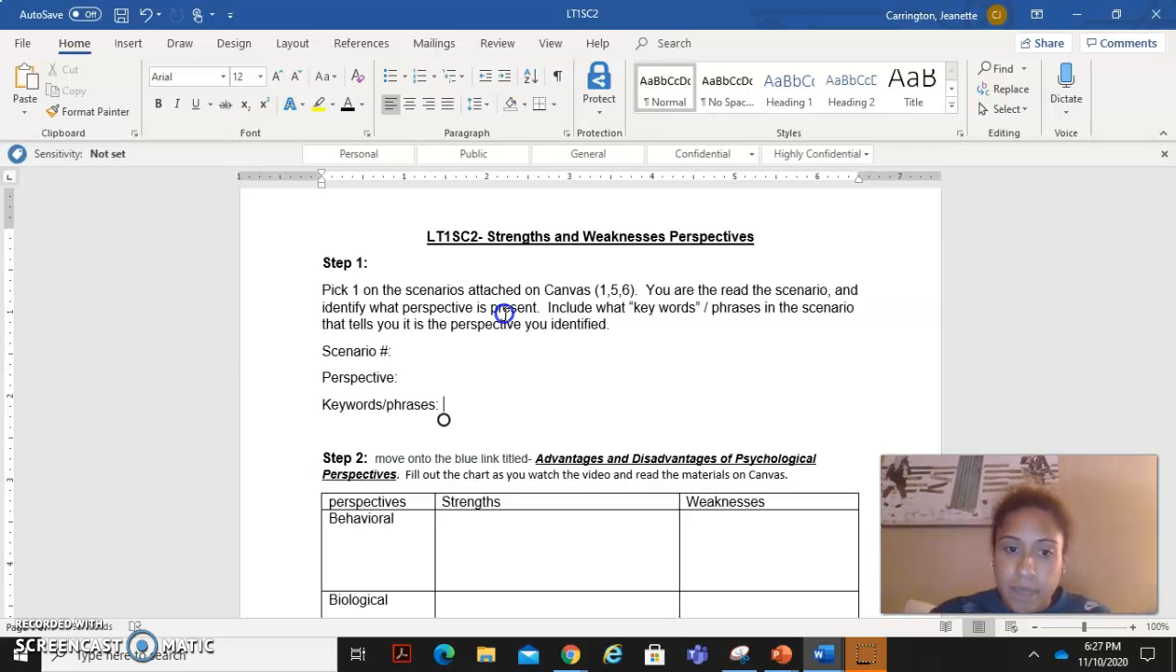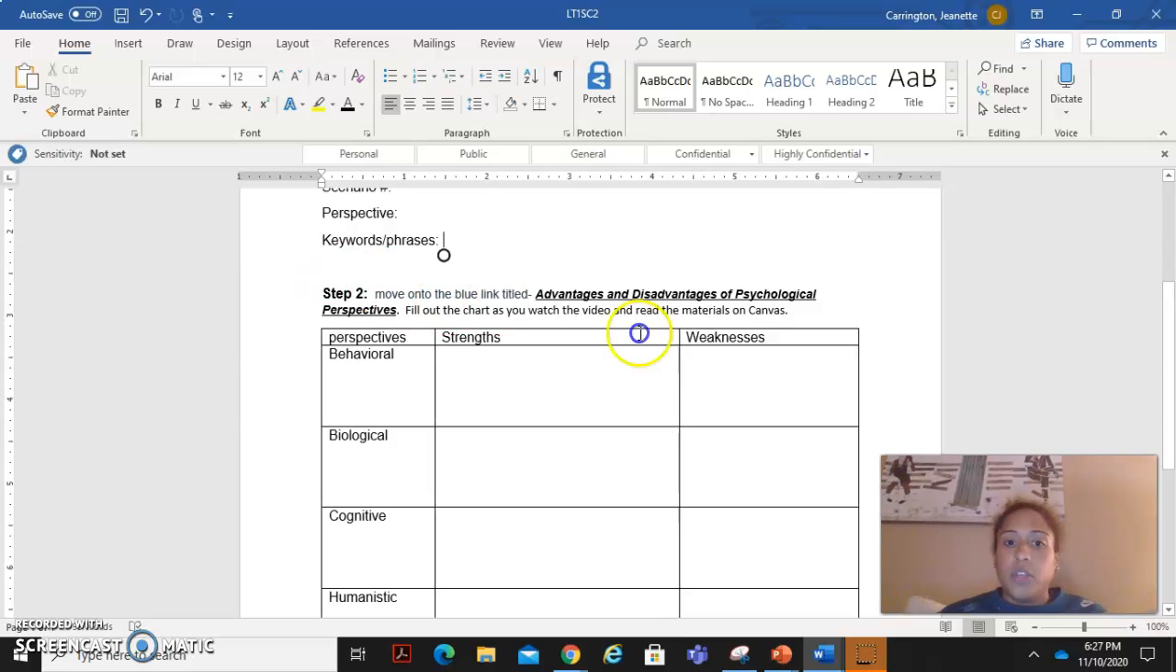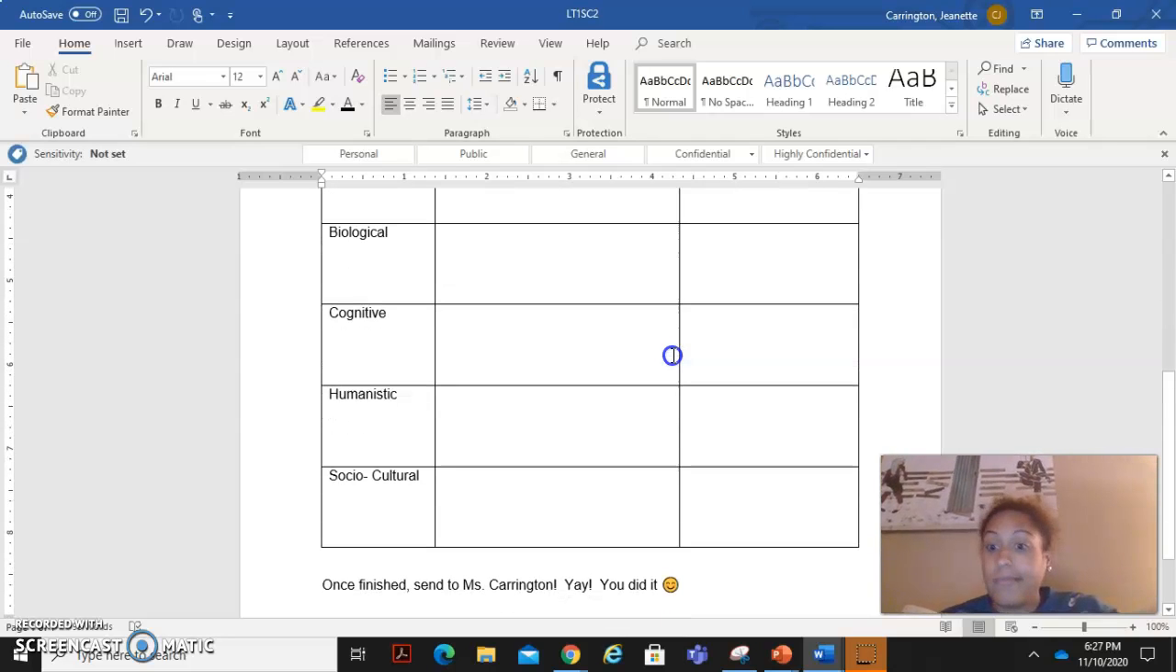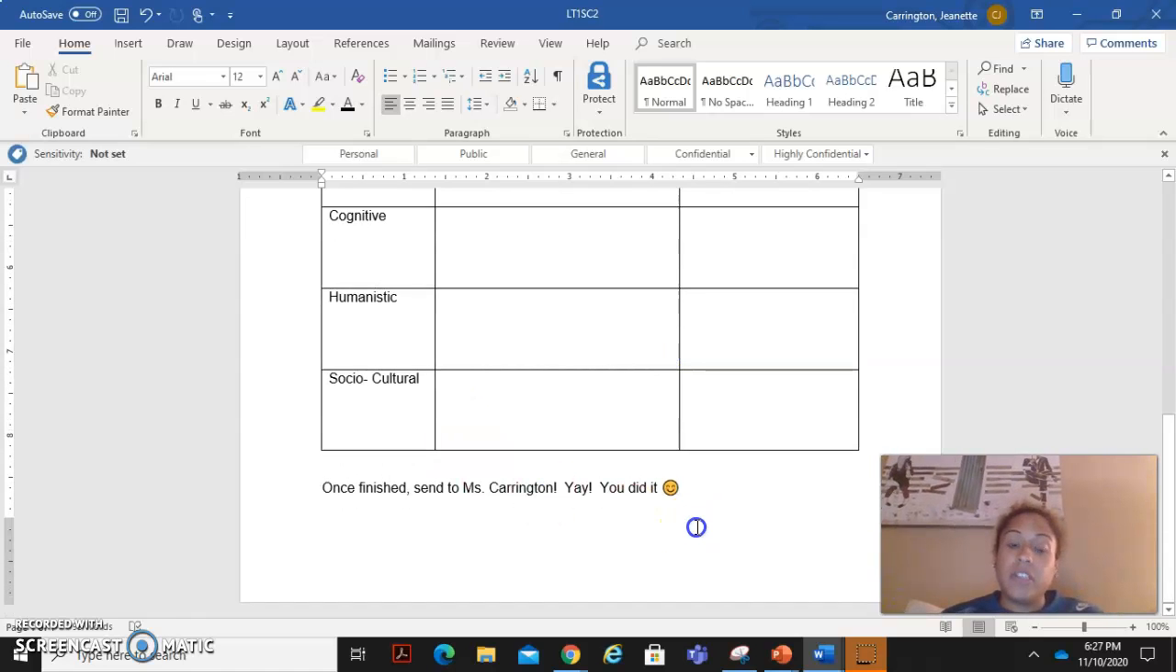perspective you identified. Moving on, step 2, you're going to, again, go to that link that we just went through, the advantages and disadvantages of psychological perspectives. And here is the chart that you can use. See, handy dandy, easy peasy. Once you're finished, email this to me, and you finished!